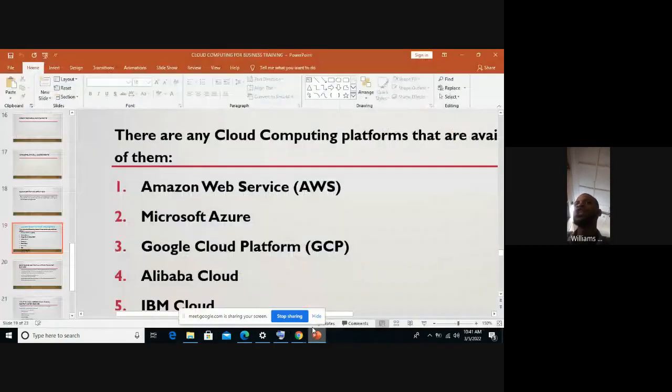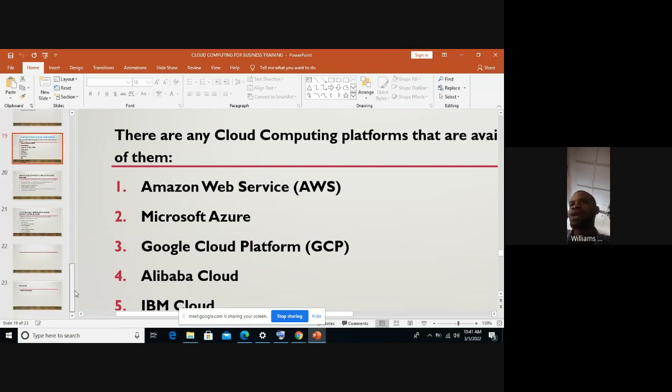So I am showing you all the various cloud computing platforms that are available where you can go and start deploying your applications. I made mention of this earlier. Number one, we have Amazon Web Services. We have that of Microsoft. We have Google Cloud Platform. We have Alibaba Cloud. We have IBM. You can see them all here.